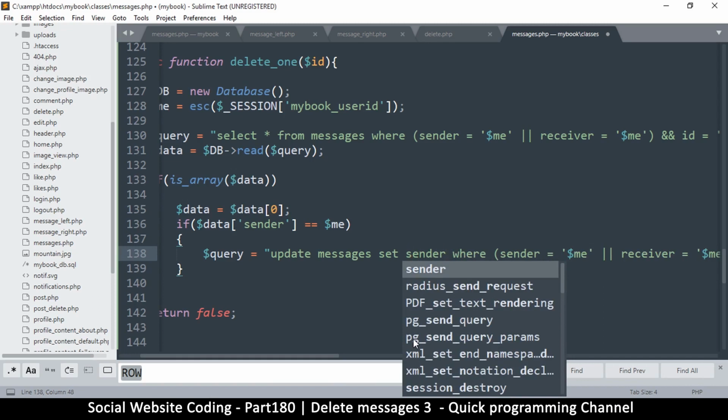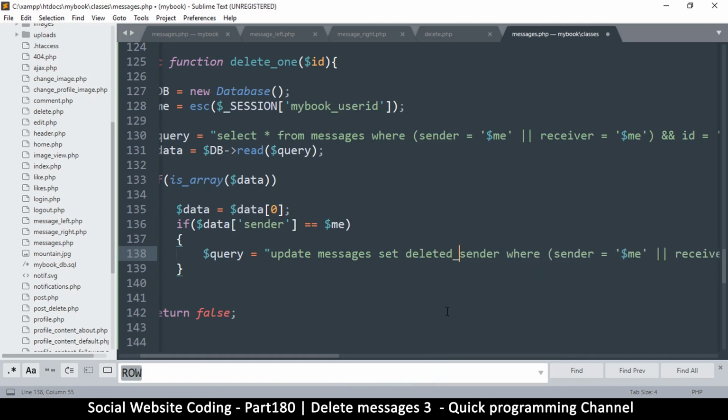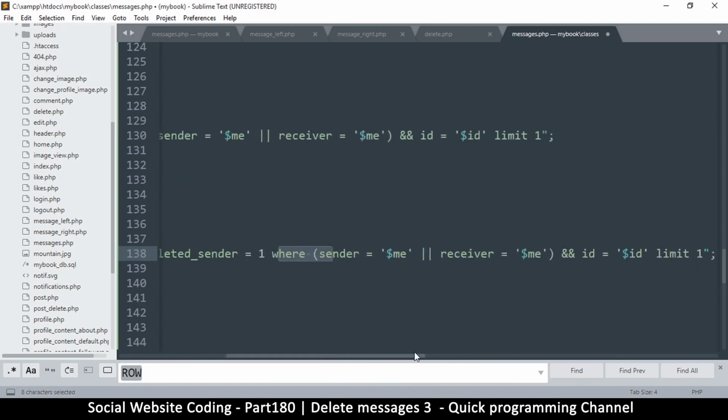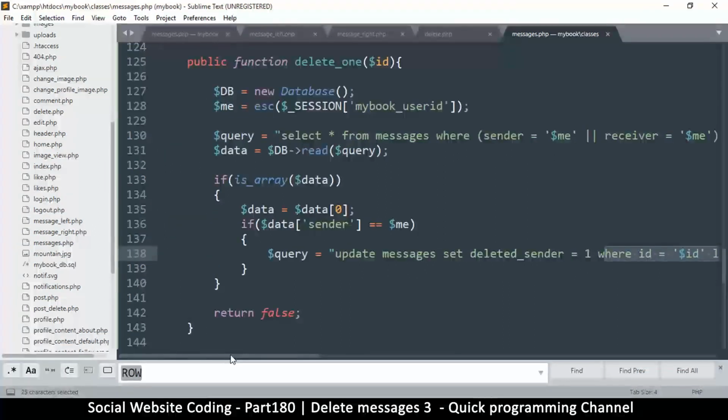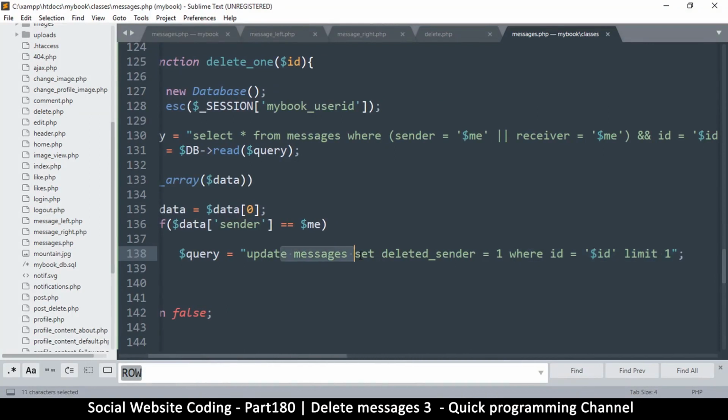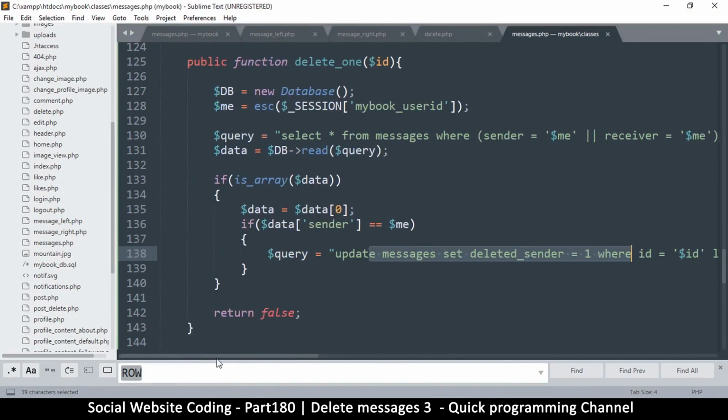Oh, it's actually the other way around. Deleted underscore sender is equal to 1. Where? So now that I know that I am the sender, right? Yes, okay. So I think we don't actually need all this. We just say where the ID is pretty much what we need there, where ID is equal to ID limit 1. Okay, I think that works well. Update messages, set deleted sender is equal to 1.